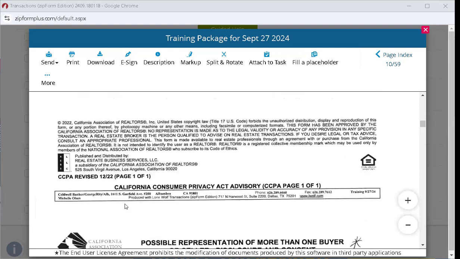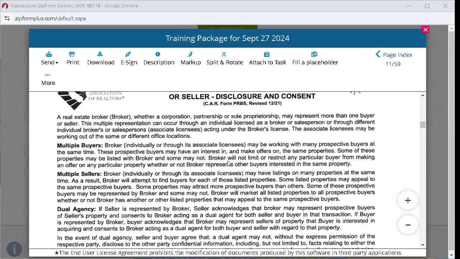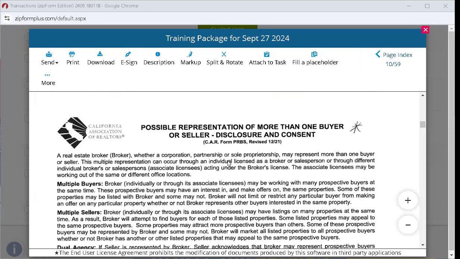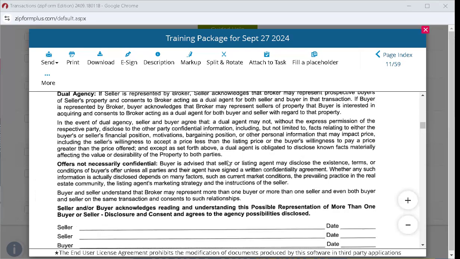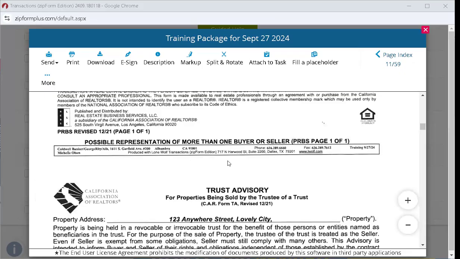75 is good, yeah. So now we're on the possible representation of more than one buyer or seller, disclosure and consent. This is a consent disclosure where they are consenting that you may be representing other buyers and sellers, or multiple sellers and buyers. You may be dual agency on a property. This will populate with your RPA, so make sure that you are providing it. Usually if it's on the RPA, we don't have a problem. Sometimes it's the other disclosures that aren't populating that we need to pay attention to.